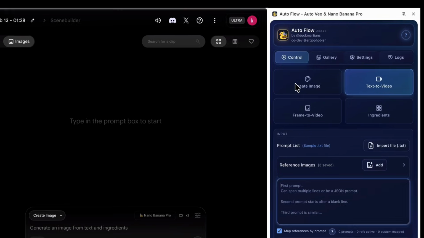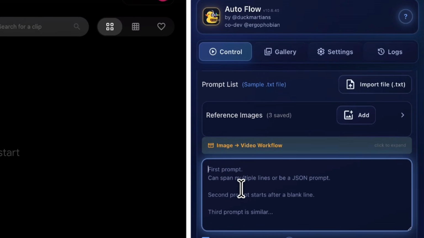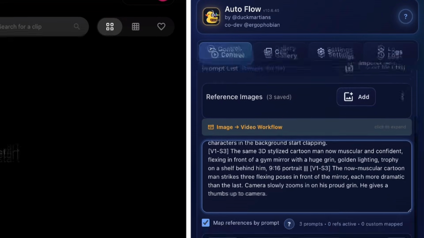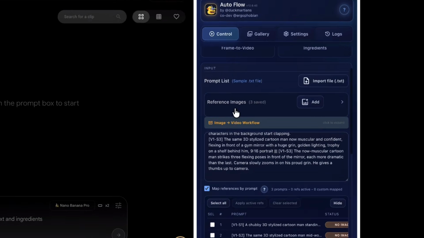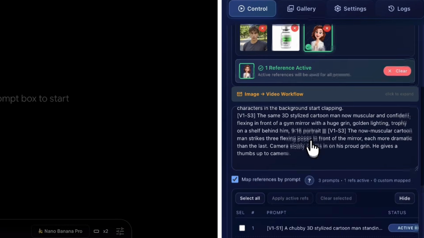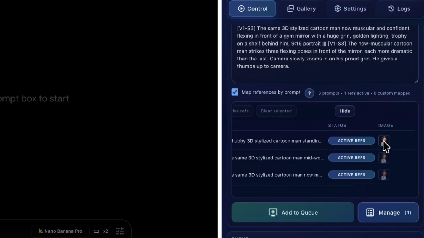Autoflow lets you bulk generate images and videos on Google Flow. Start by importing your prompts from a text file. You can load hundreds at once. Add reference images for character consistency, then map them to specific scenes in your script. Each prompt can have its own reference. Just click Map to assign the right character to the right scene.